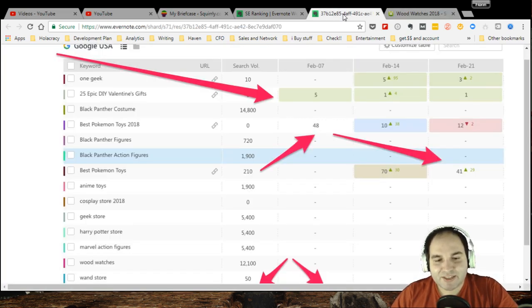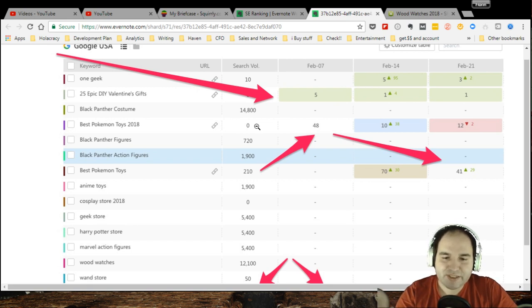But the idea is that we do have a couple of things like the Epic Valentine's gift that are working well. We have like the best Pokemon toys, and this tool right here shows a search volume of 0, which is not accurate at all because they are using very old data in this tool. Like most of the tools, even SEMrush, they get updated only once a quarter, maybe, sometimes they don't.